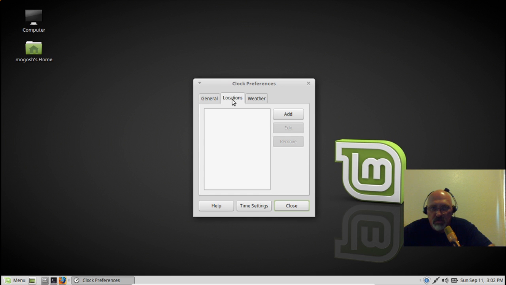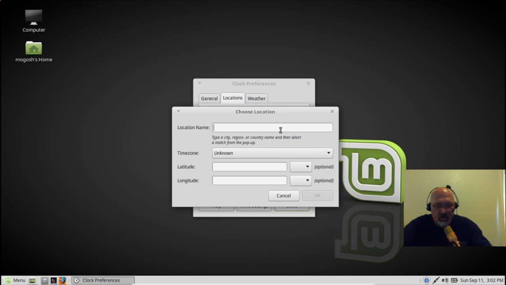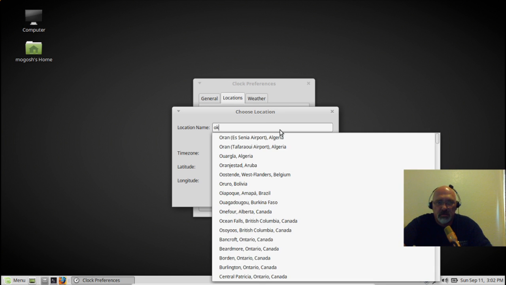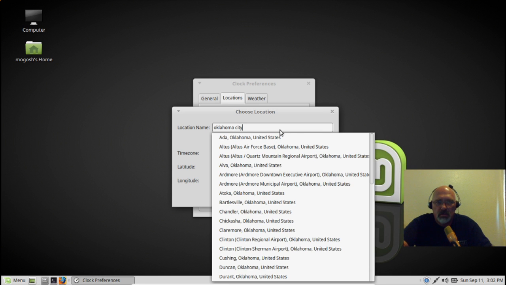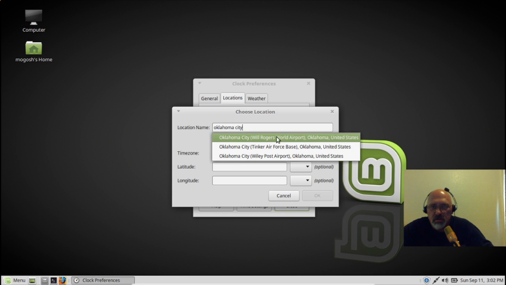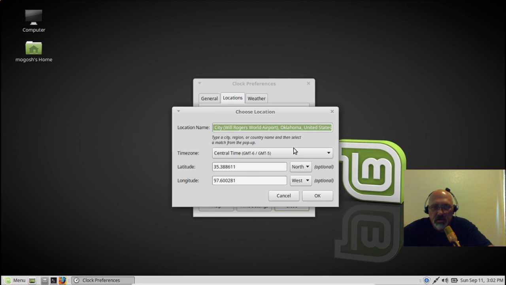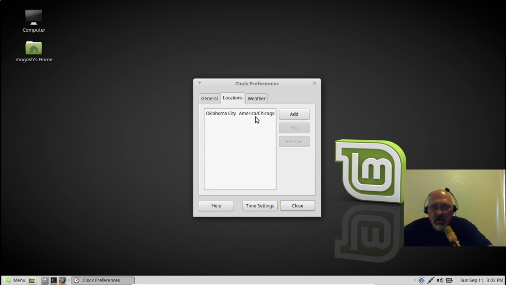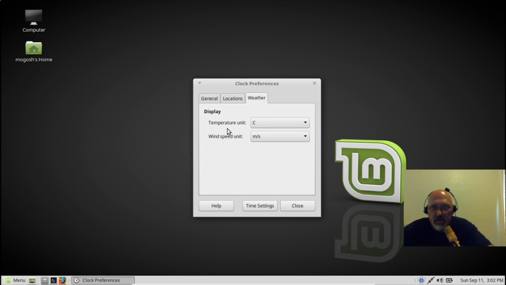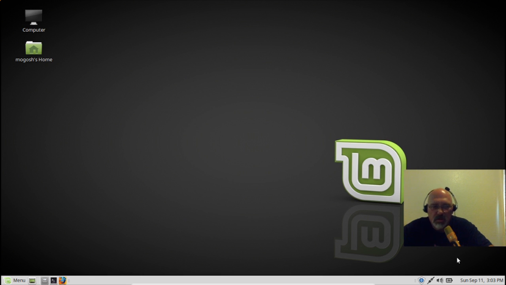For locations, if you want weather on it, we'll click here, we'll click add. Right now, I'm pretty close to Oklahoma City, so yeah, this looks good. Alright, and then we'll click OK. Now that we've got that added, we can go in and check weather and change it to Fahrenheit and miles per hour since we're in the United States. Click close.